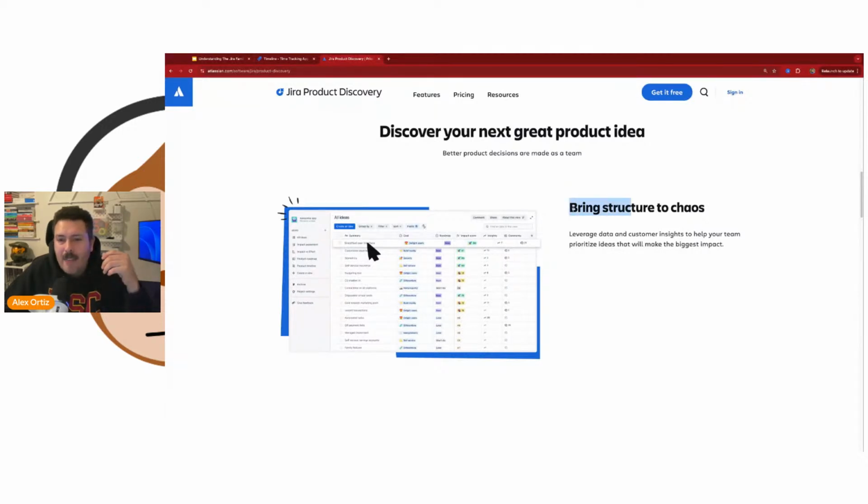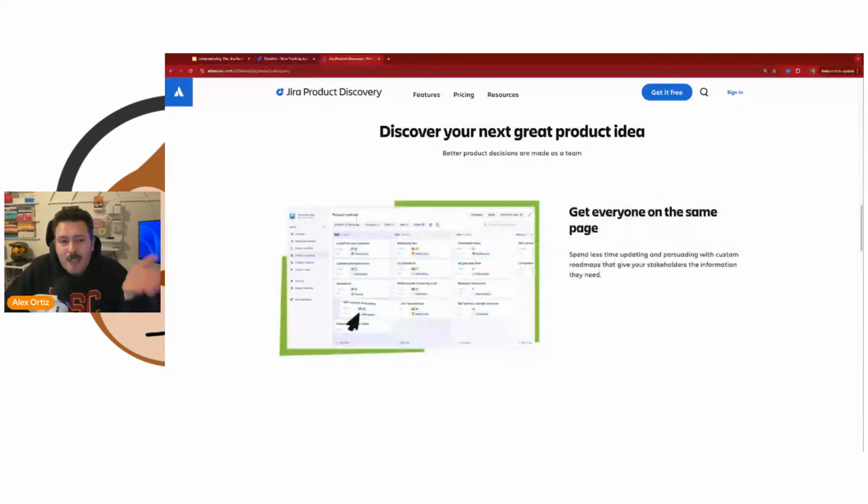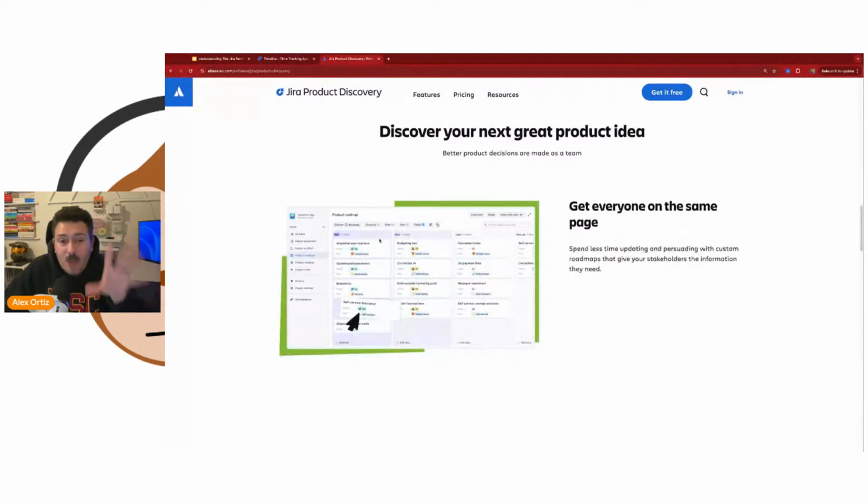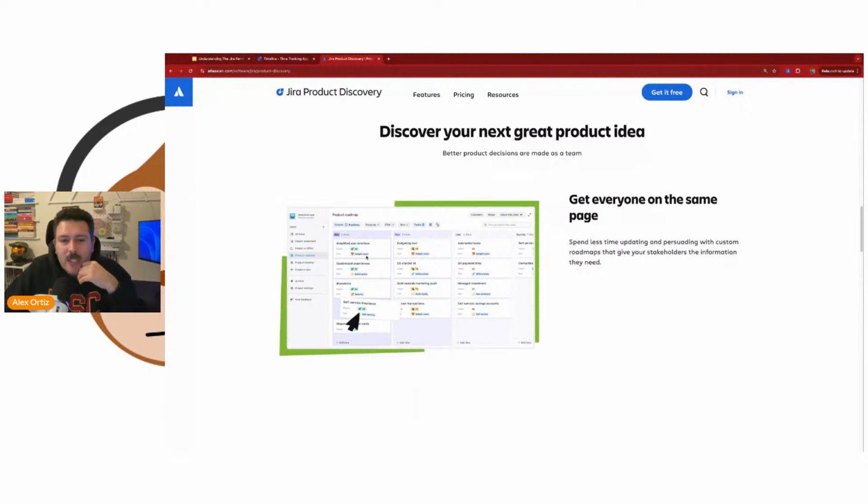But I like how they have it here: bring structure to chaos, right? Because when you just don't know at the beginning of this idea, this is a great tool to help us out. My least favorite thing though is this product roadmap. I don't like this view, but a lot of people do enjoy the roadmapping view. I just visualize roadmaps very differently in my mind. But there is a roadmap capability into it.